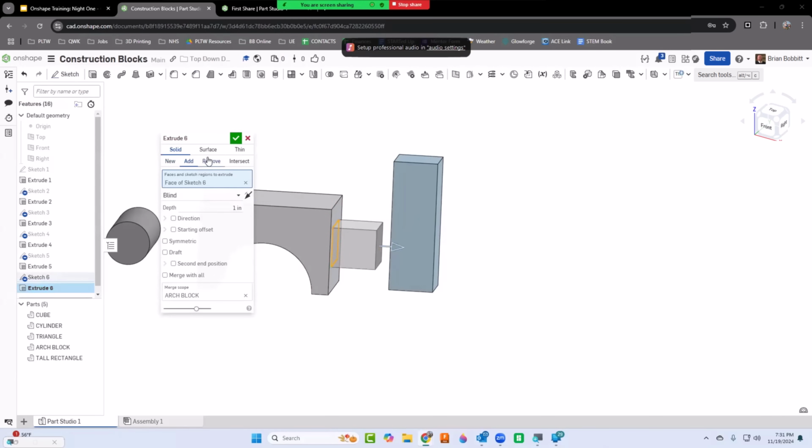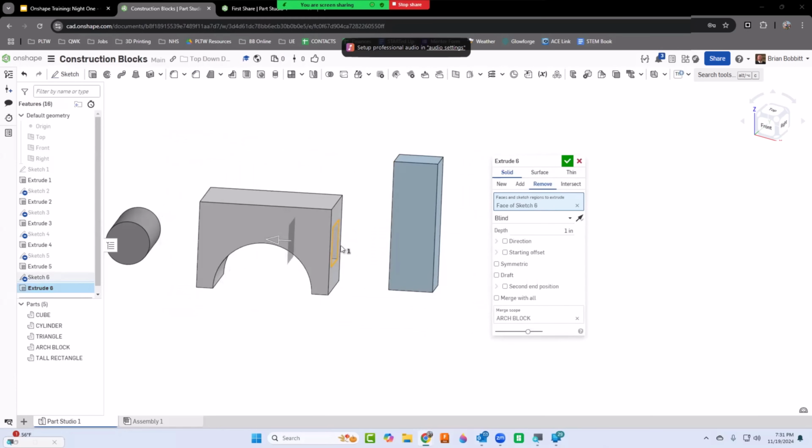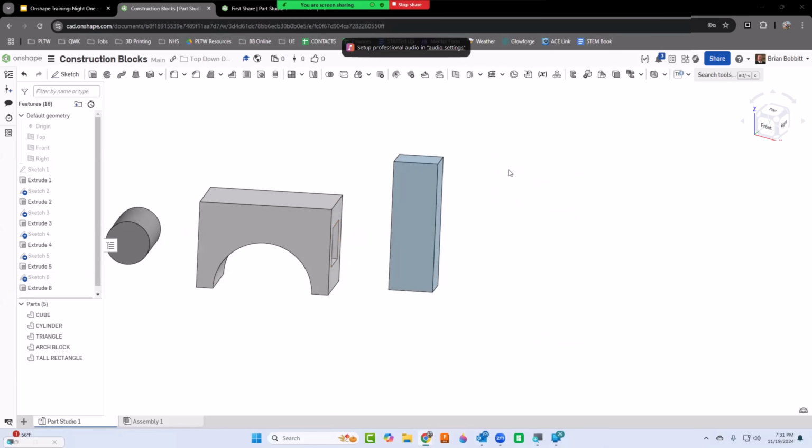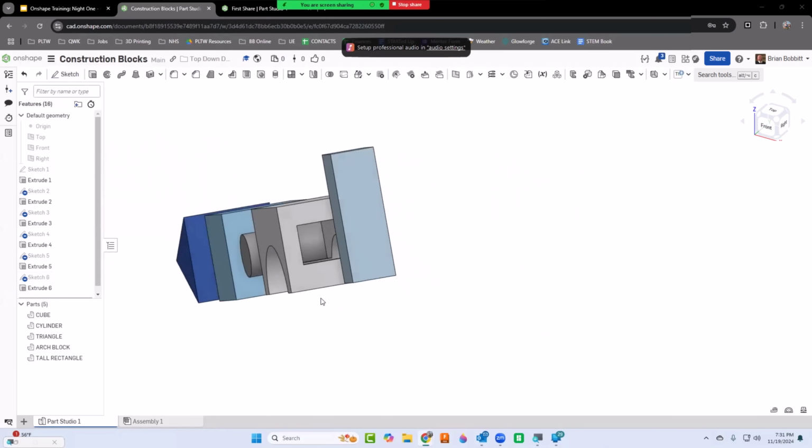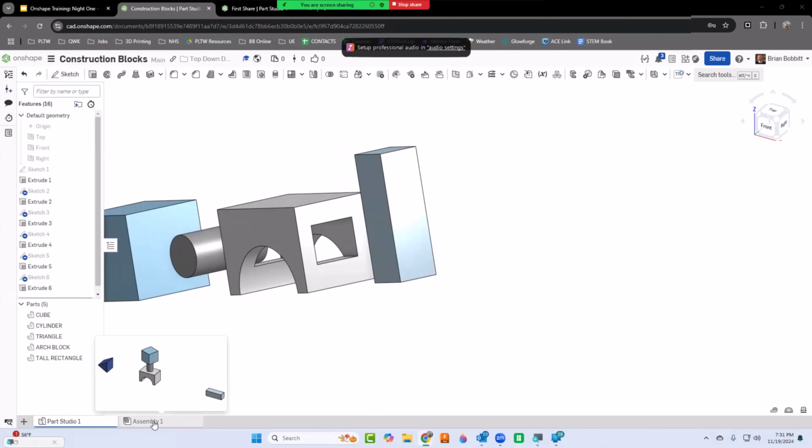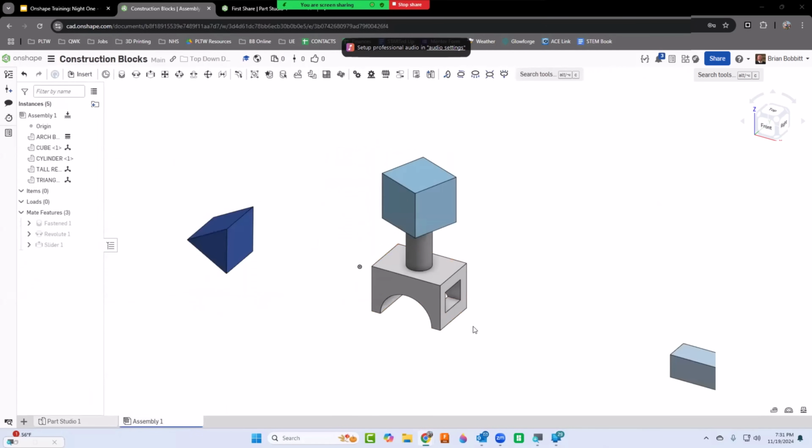So I'm going to remove. And let's slide that all the way through there. And check mark. So what I've done is put a hole through there. Now I'm going to go back into the assembly. And you notice it's updated now. So now I'm going to slide. Oh my gosh, would you look at that? It's almost like I almost knew that.